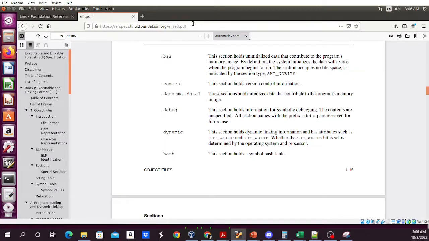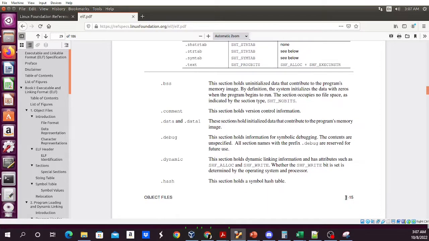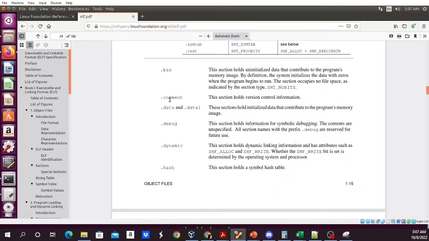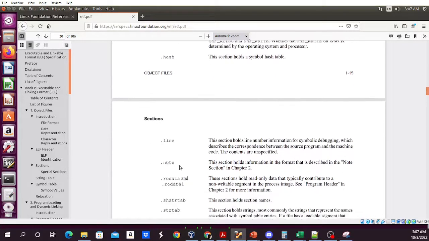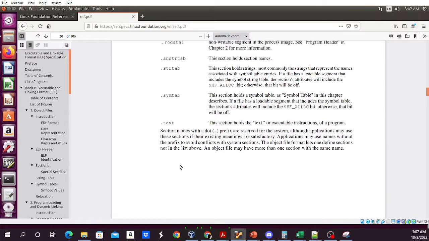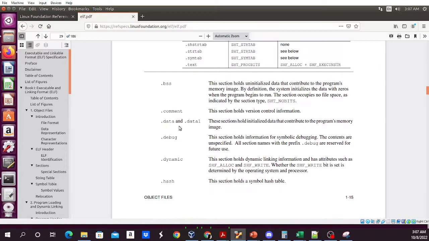Real quick, I just want to go back to this document and spend a few minutes on this area. If you go down to page 1-15, this is a list of some of the more common sections. You could go through here and read these to get an idea of what they are. For example, BSS is very common. It stands for block starting segment, I believe, which is a really old term that has basically lost meaning over the years. Essentially, this section holds uninitialized data that contributes to the program's memory image. So this is basically global variables that are not initialized.